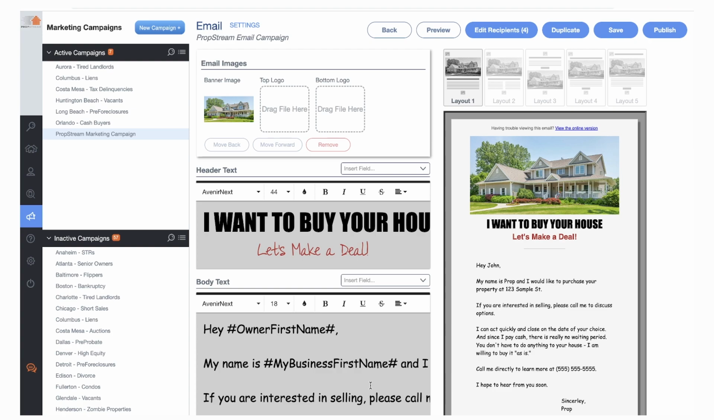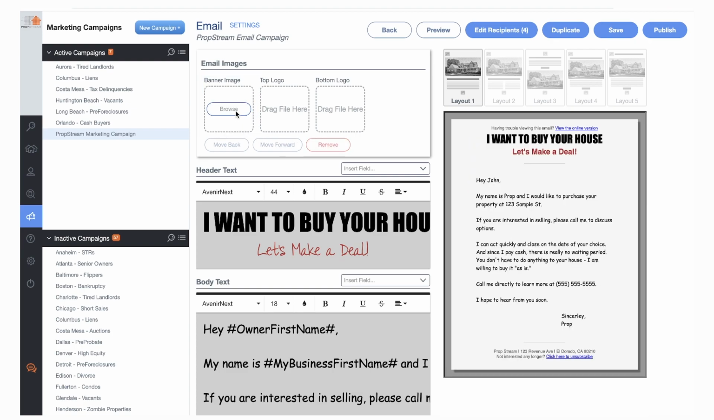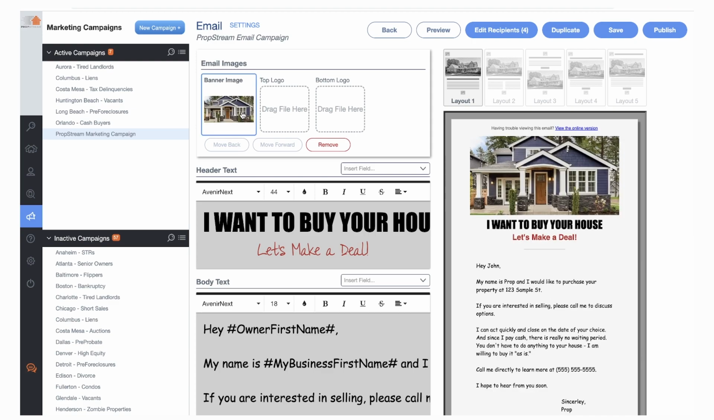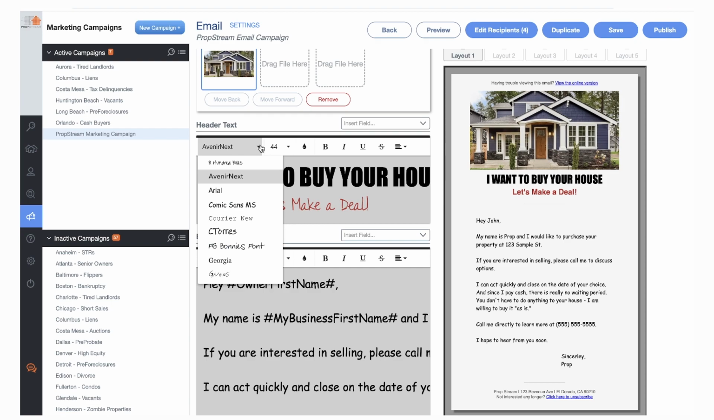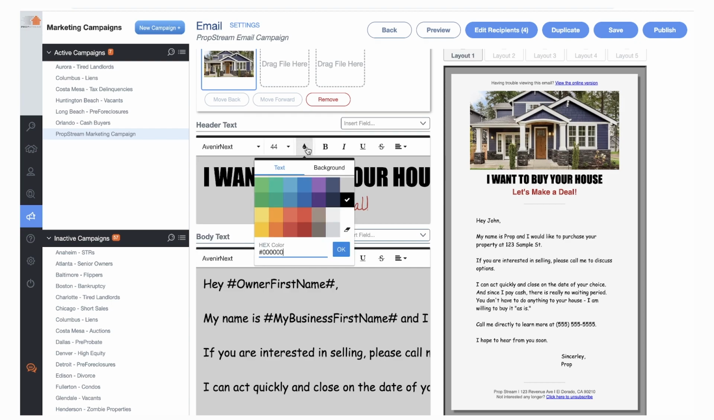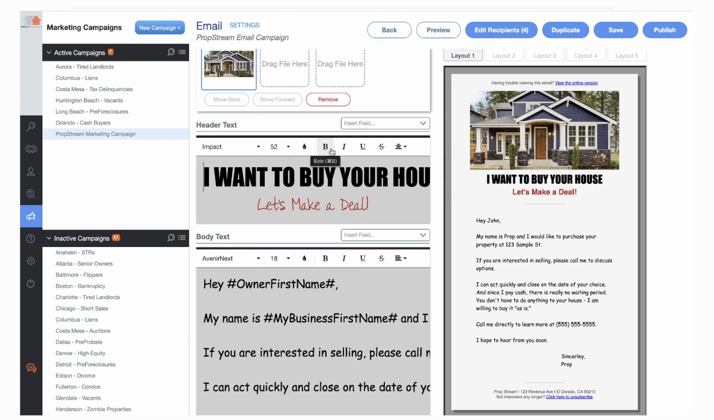You can add images, header text, and body text. Then review your changes in the live preview to the right. To remove an image, select the thumbnail, then click Remove. To add a new image, hover over the box and select Browse to choose a file from your computer. For the header and body text, you can adjust the font type, size, or color and apply bold, italic, underline, or strike through. You can also change the alignment.